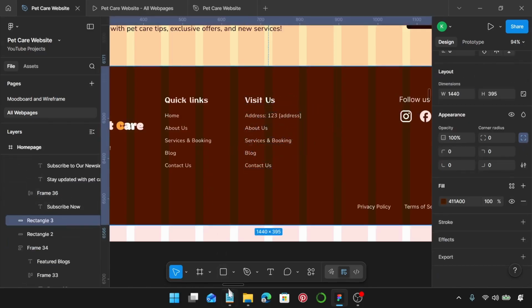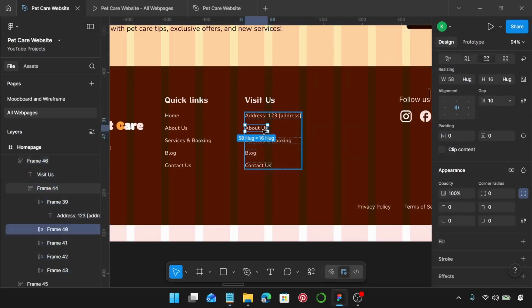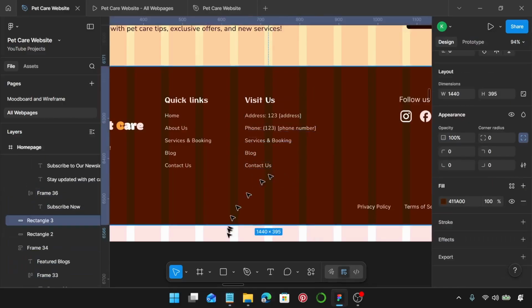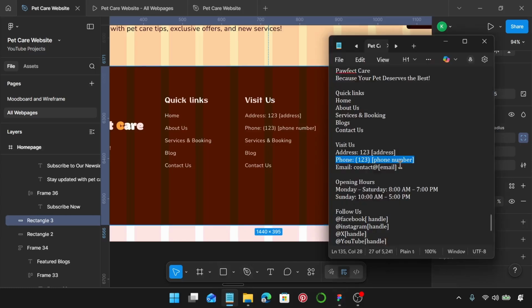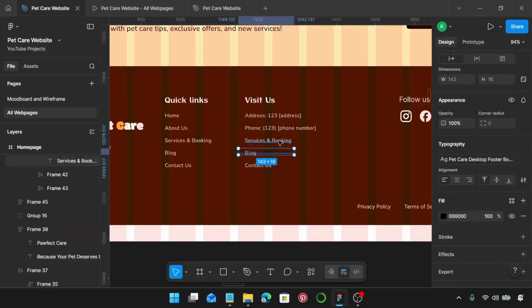We're just going to use the top three. We're going to use this phone number placeholder. I'm going to paste, and then let's copy the email placeholder, and I'm going to paste.